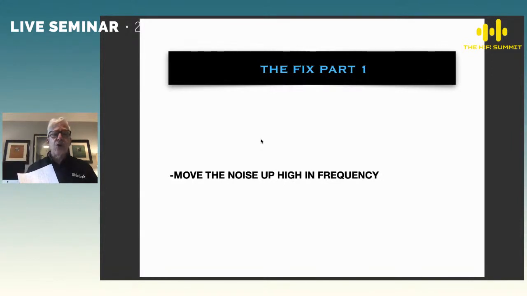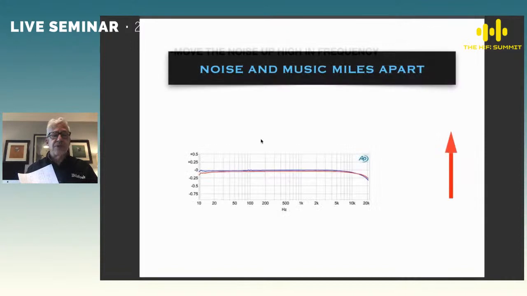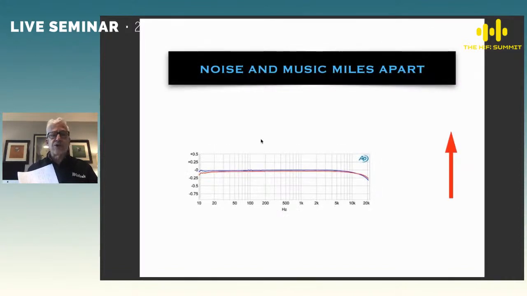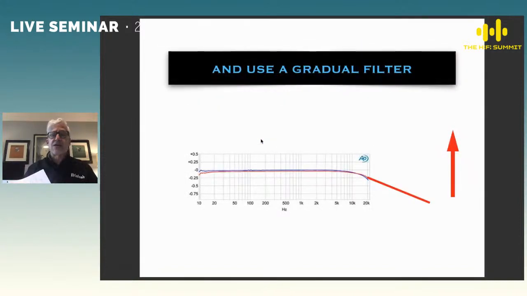We move the noise up in frequency. So what we're going to do is we're going to make the clock work at a much higher frequency. See how that red line is moved way off to the right? What we've done is we've made the clock in our digital device work at 4, 8, 16 times the speed it needs to. Now, you might say, oh, we're going to get 16 times as much music out. No, that's not going to happen.